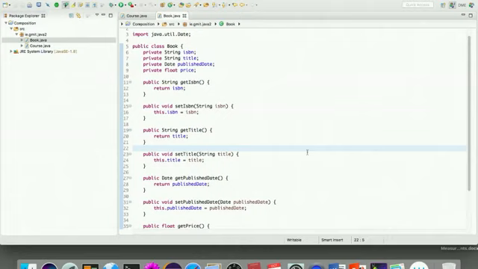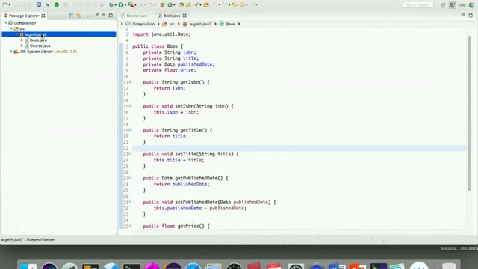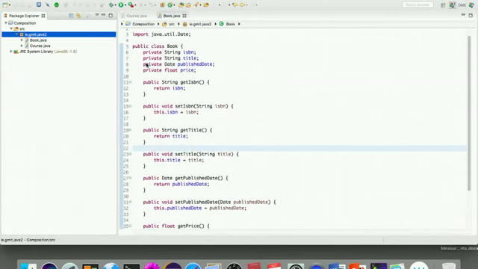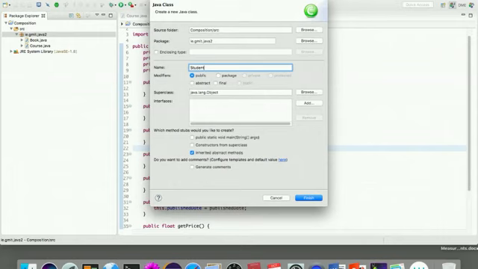Okay, now we're in a position to do our student. So we're going to click on the package, right click, go to new class, and this time we create a class called student.